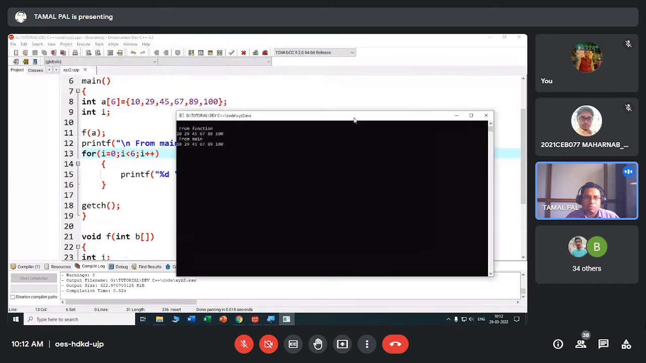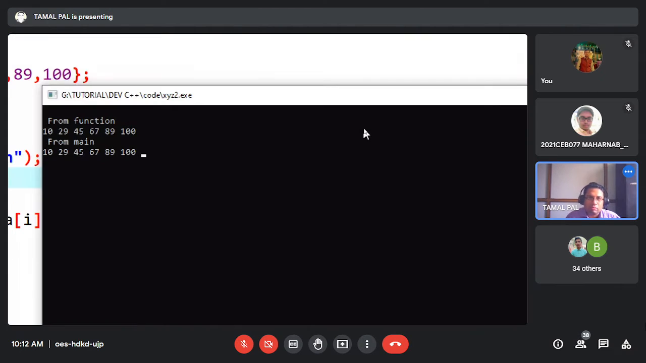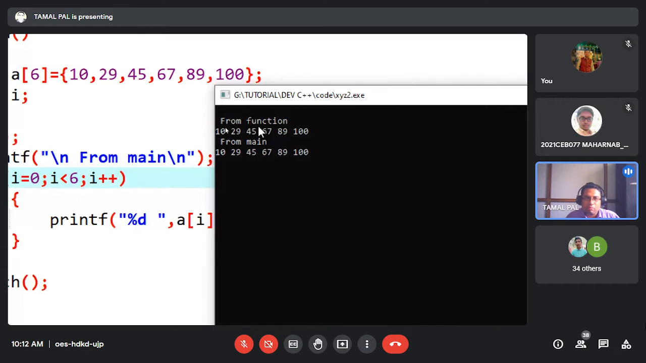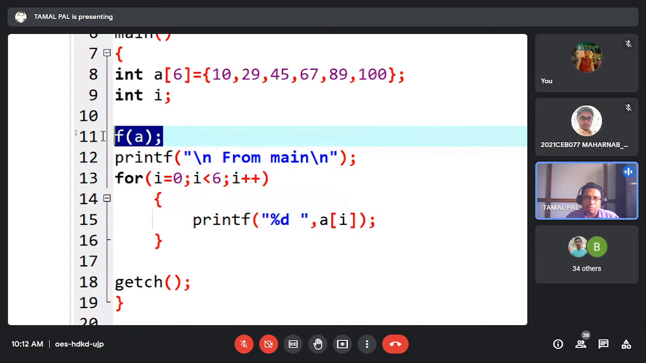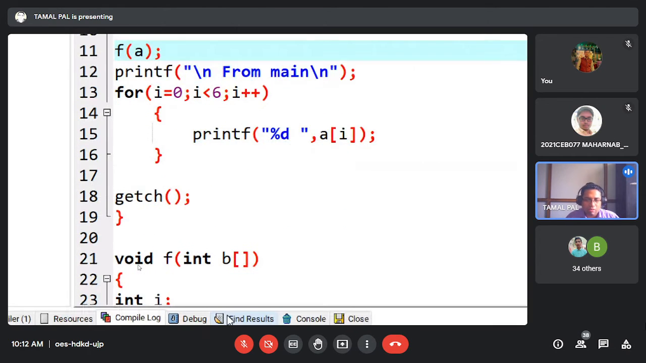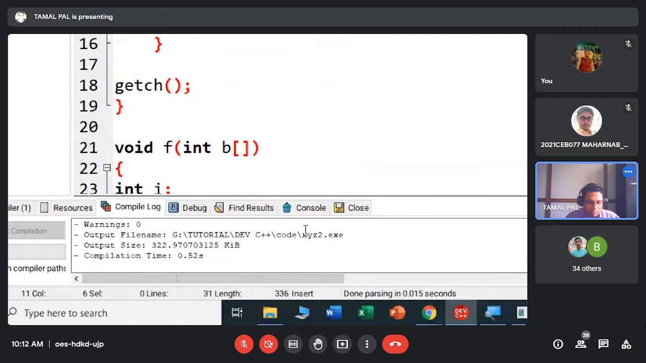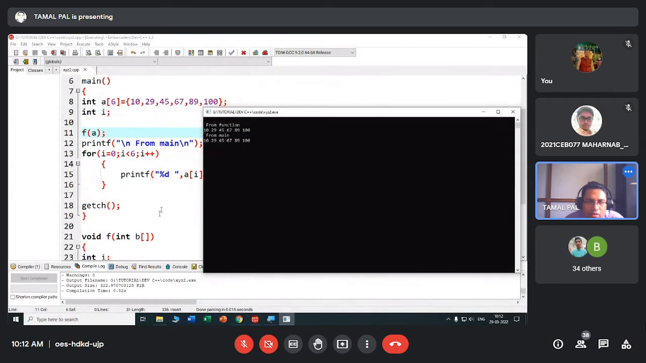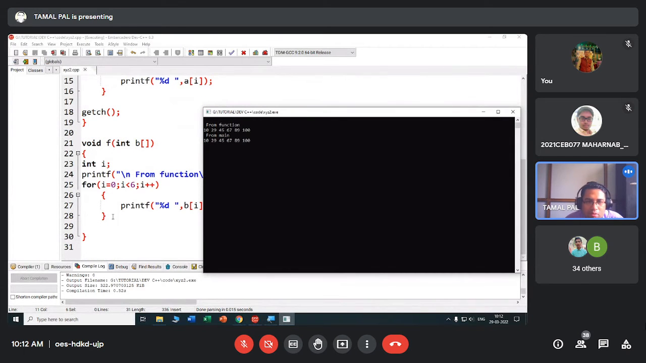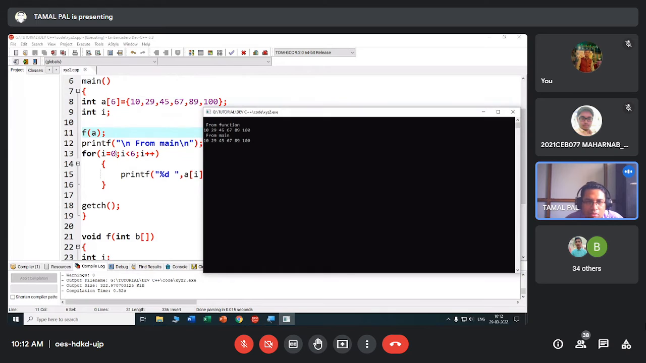Just examine the output. Same output, but from function it executes first and from main it executes later. Why is it so? Because control is shifted from this line from main to function. As a result, the body of the function executes first, and then the control comes back to here and then it executes the rest of this part.